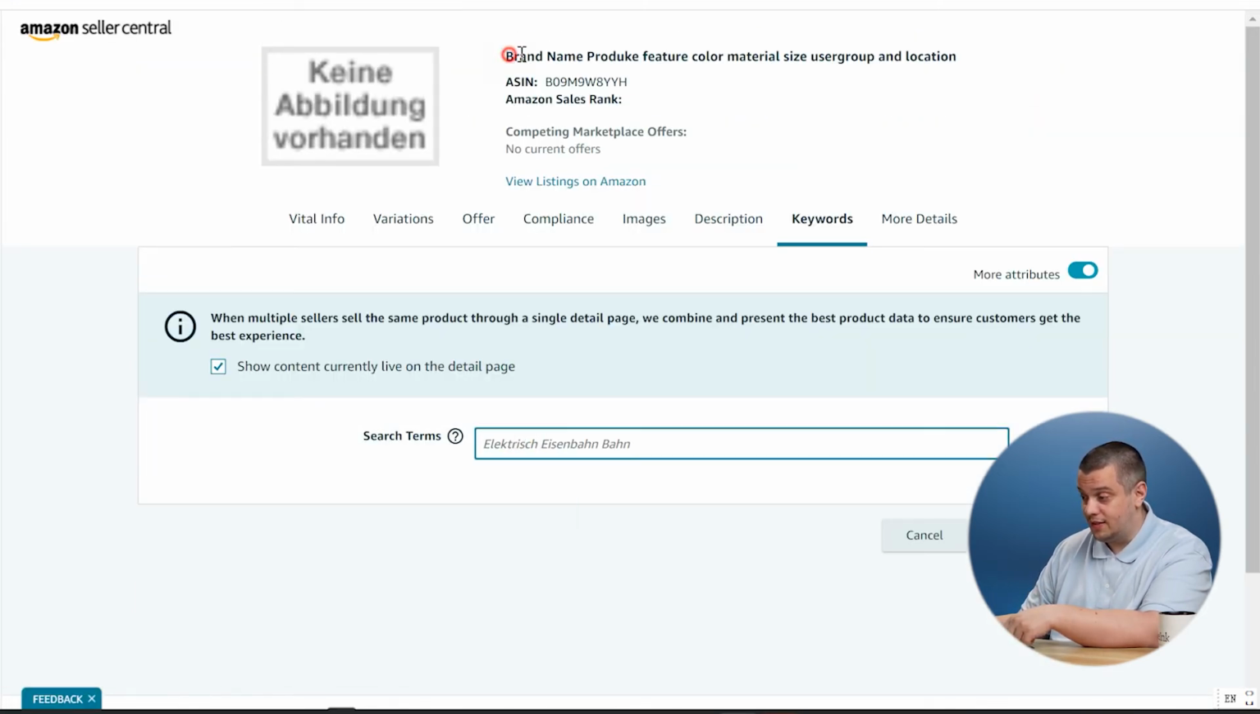The next important thing, search terms. Now you can see this is your title up here. And down here is where you put your search words, your additional keywords. The keywords that don't make it in the title need to be here. Like for him, for her, for pets, dogs and whatnot. Everything that is not in the title, you need to put it here.